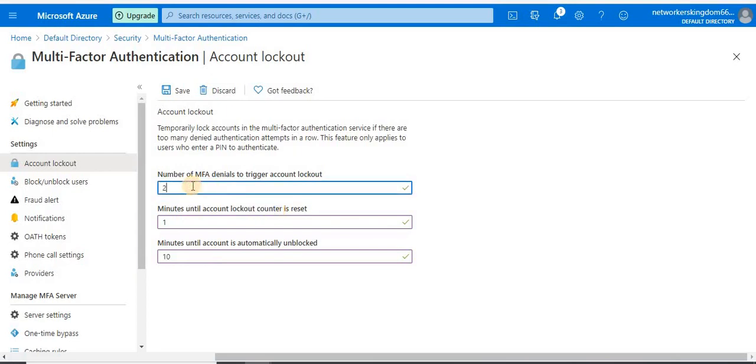Okay, so suppose I type here 5. If someone tries 4 times with unsuccessful attempts, and if within 1 minute he tries a 5th time as well, then that MFA feature will be blocked. So within 1 minute, if anyone tries 5 unsuccessful attempts, that user will be blocked for 10 minutes. Okay, so this is account lockout, and this is for MFA only. I will show you the account lockout feature as well.